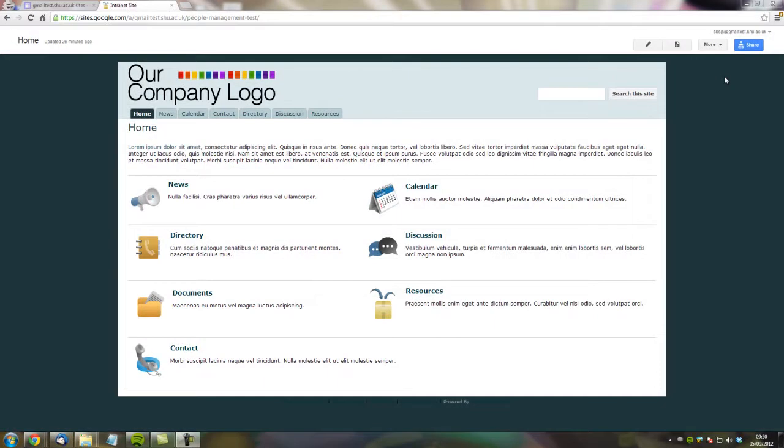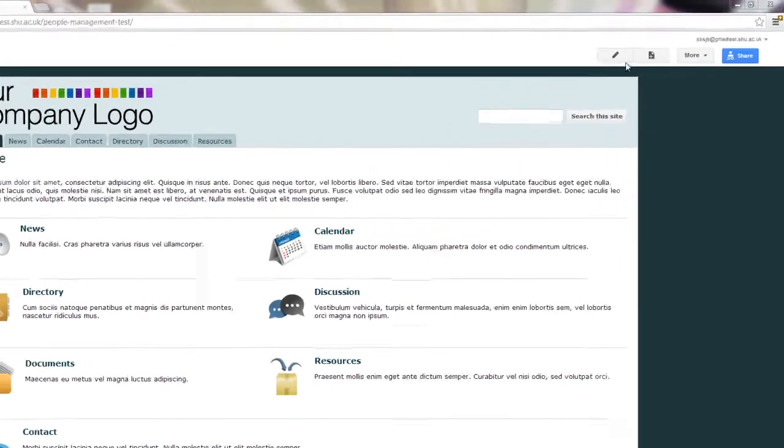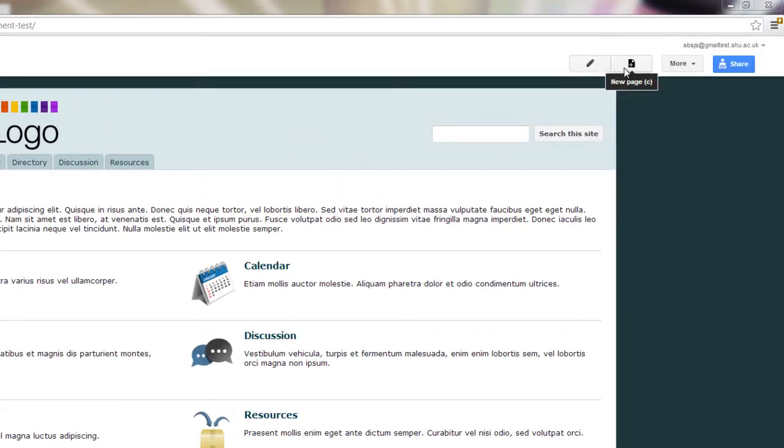Okay, so to get started we're going to look at how you might change the page or site layout, altering navigation and so on. Now, as stated previously, when you have edit rights on a Google site, you always see this white bar at the top of the screen with your live preview underneath it. Now we know what the edit page button and add new page do.